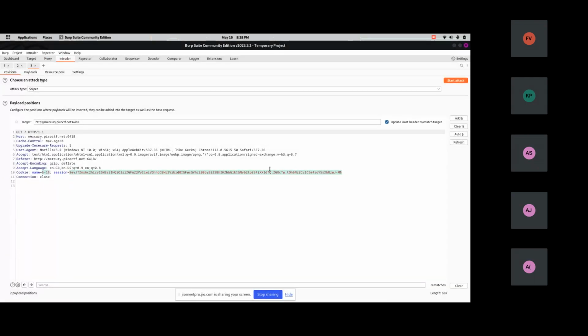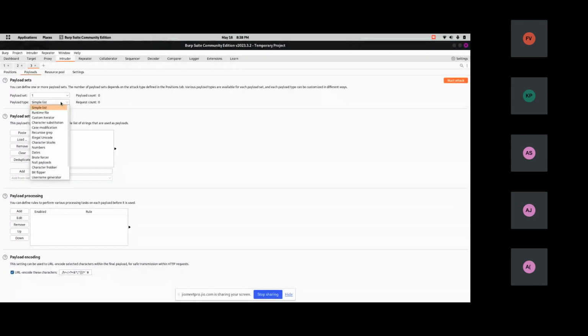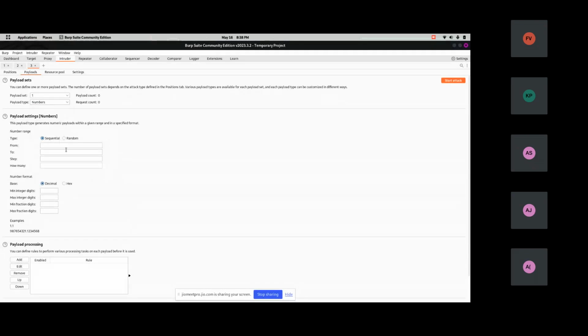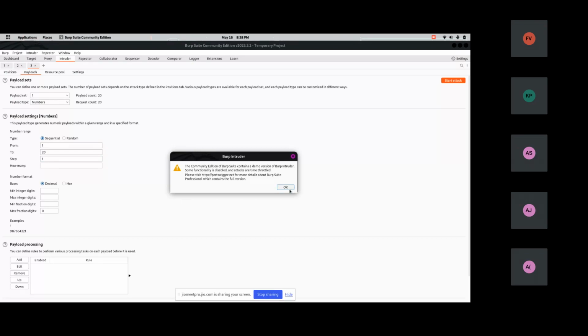So we need the session cookie also. You don't need to change the session. You need to change only this value. So we select this one, click on add, go to the payload tab, click on numbers from 1 to 20. Maximum fraction digit will be 0, and we are using step 1. Now we are starting the attack and click OK.